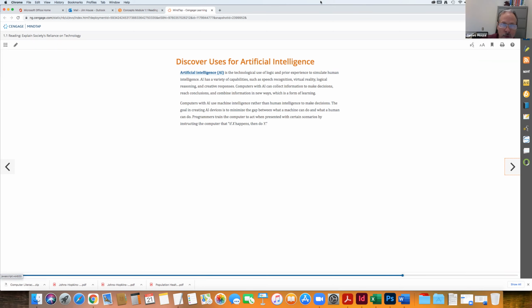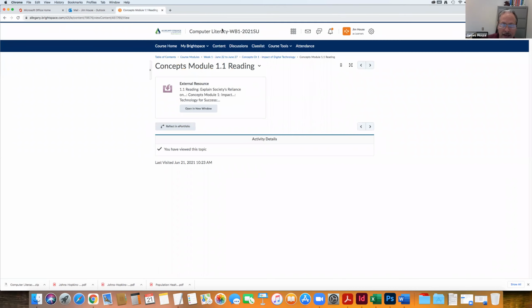So when you finish a reading, then you can actually close this out, and you are back at concept module 1.1 reading. The next thing you can do is use these back right or left arrows to go to the next concept or whatever was listed in the module. I'm just going to go right back to concept chapter 1, digital technology.